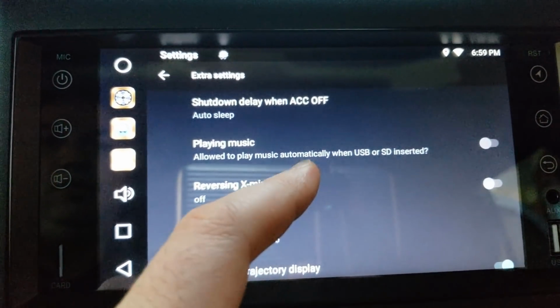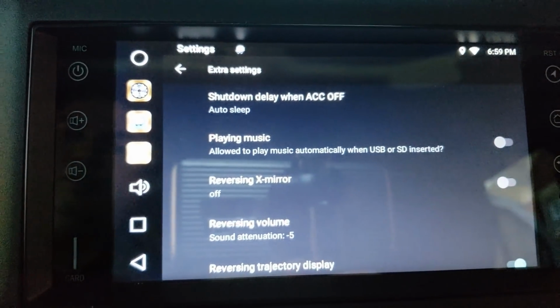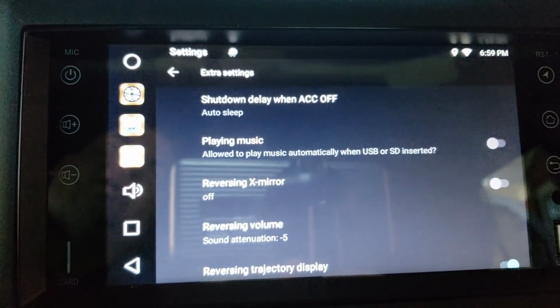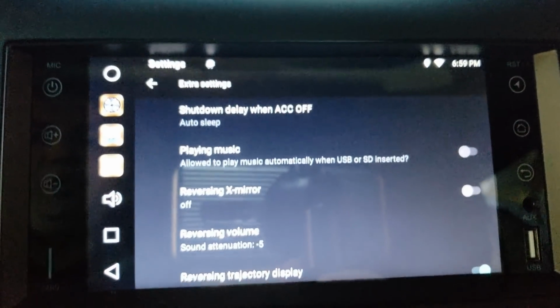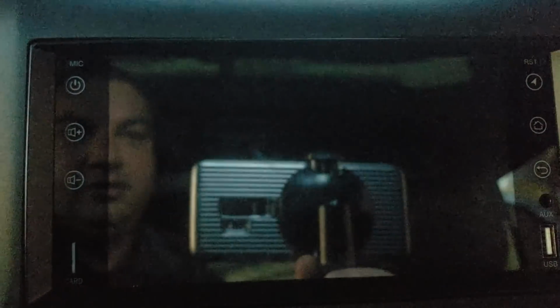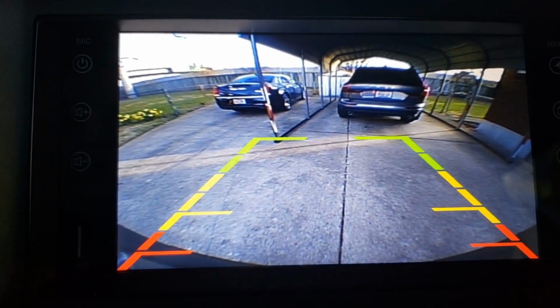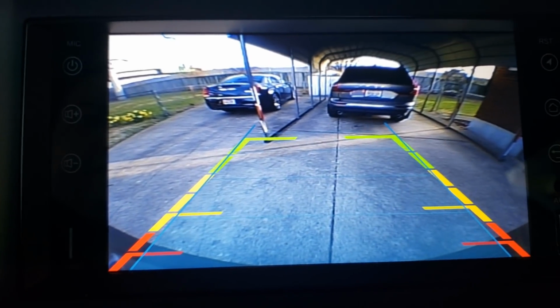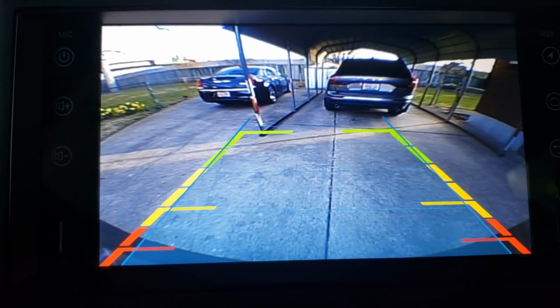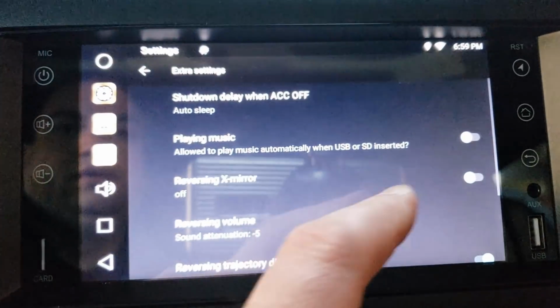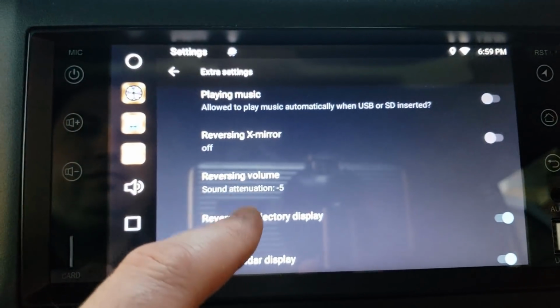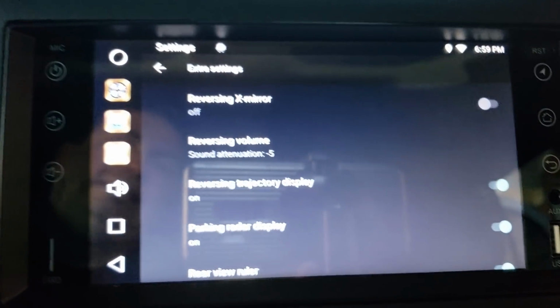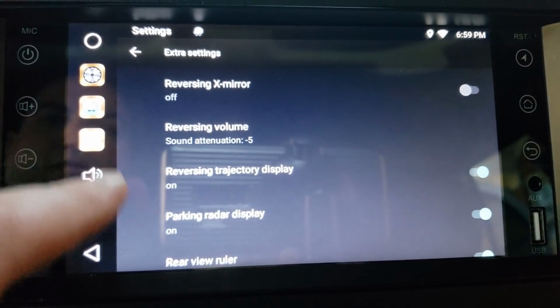Playing music. So that means if you plug in a USB with music on it, it will jump right to the built-in music player. I don't want that. So, mirror. When you put it in reverse, you get your mirror, so you get your video right, and then sometimes maybe your camera was backwards. You could reverse it there to show the video backwards. Reversing volume, sound attenuation.